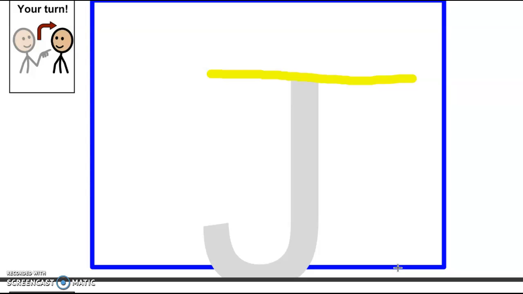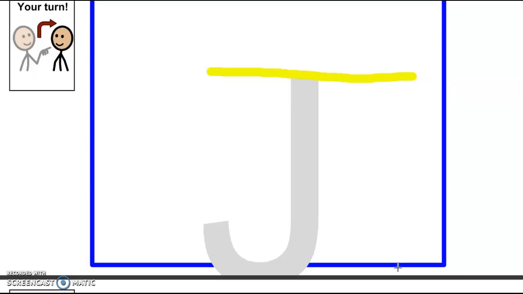Point your finger down, curve around and stop. Let's lift our finger, go to the top where we started to draw in the air, and do a straight line across. Great job, everyone.